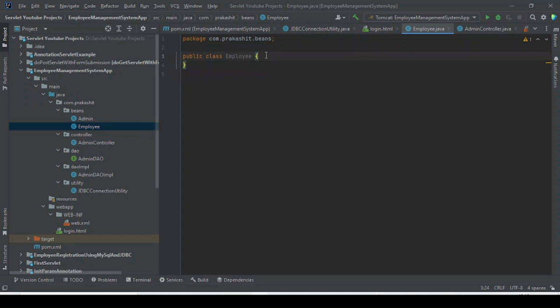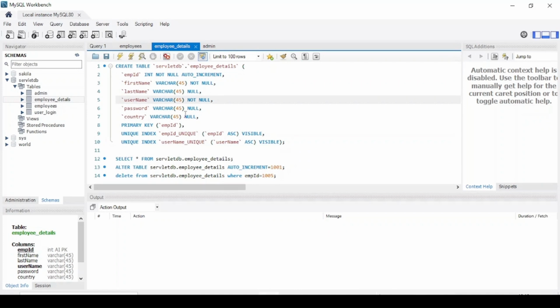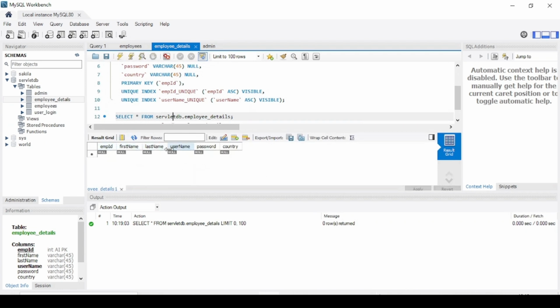Now we'll create the employee bean, which implements Serializable. Inside that, what fields should it contain? It will contain private int empId, the employee ID. Let me see what fields are in the database. Okay: emp id, first name, last name, username, password, country.